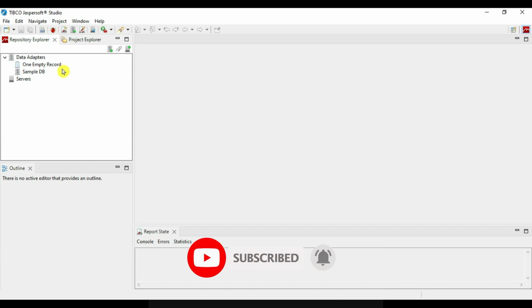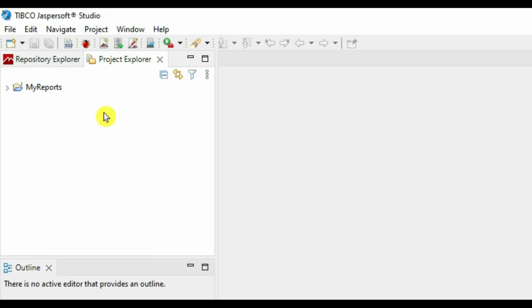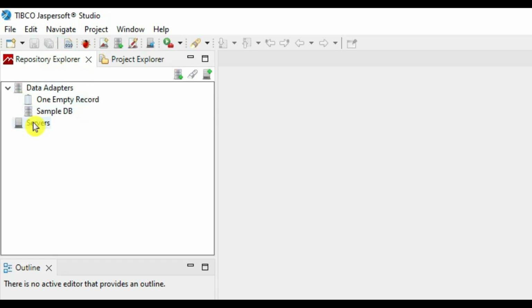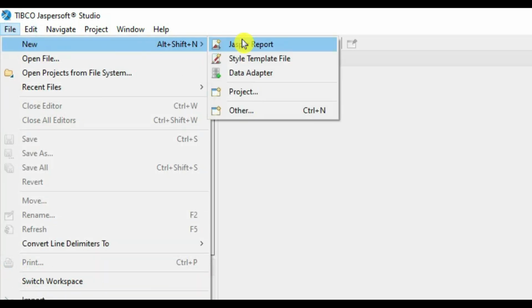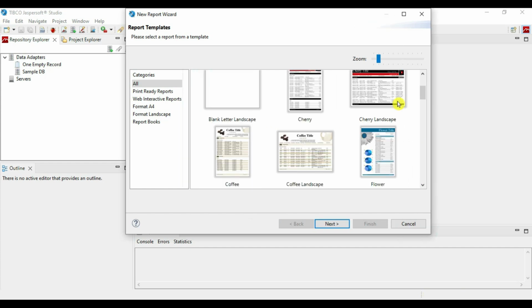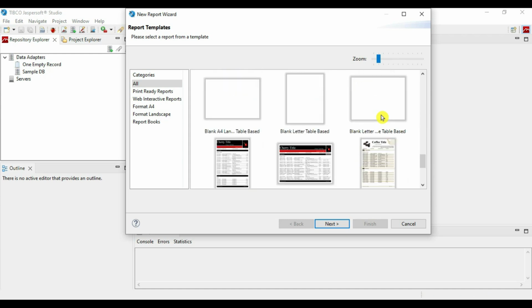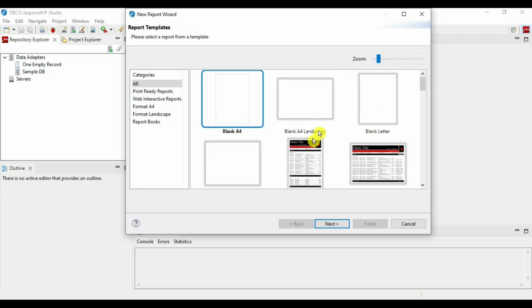So this is Jaspersoft Studio. We have the Project Explorer here, which has the default project My Reports, and in the Project Explorer we have the sample DB and data adapters options. Just go to File and create one Jasper report, say New Jasper Report. Here it is asking to choose the template. There are any number of templates available, so you can select the desired template as per your requirement. In our case we are selecting the simple one, this one.